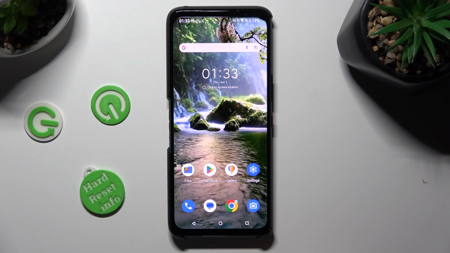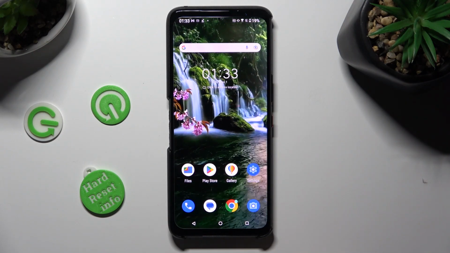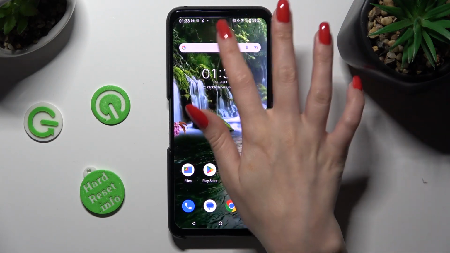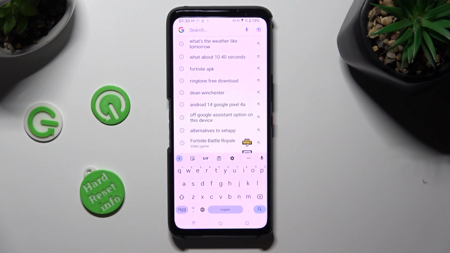Hi! In front of me is ASUS ROG Phone 7, and today I would like to show you how you can change and customize your keyboard's theme.